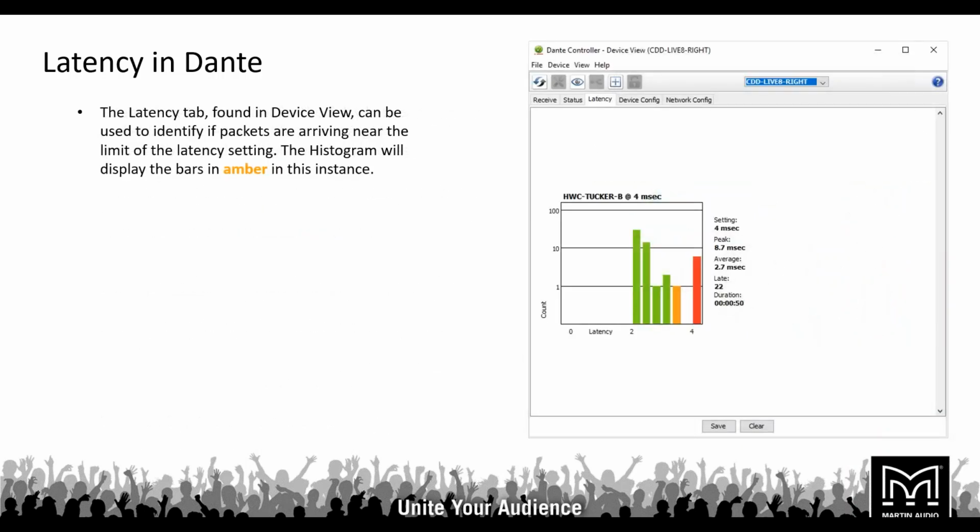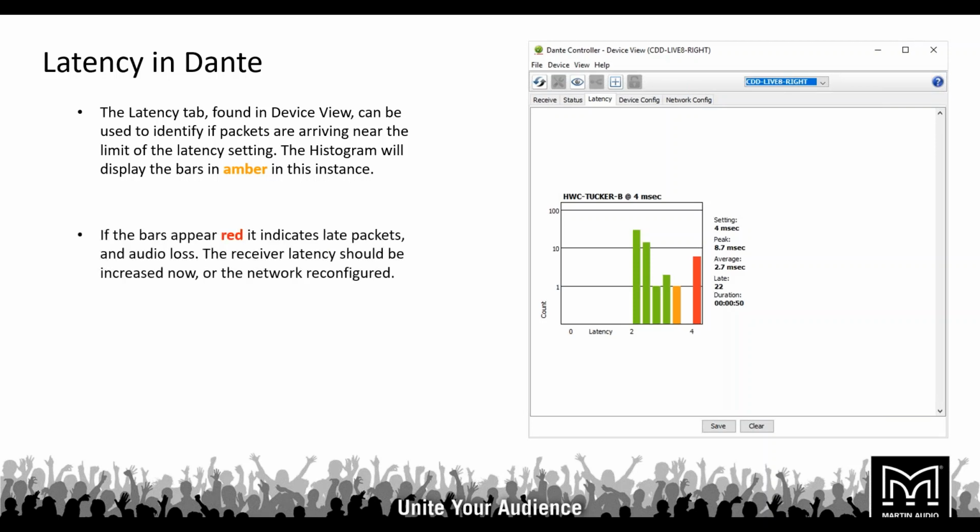So again, back in the device view, we can have a look at the latency of a receiver. If packets are arriving near the limit of the latency setting, the histogram will display the bars in amber. If they start displaying in red, it means late packets are arriving and we're getting audio loss. So we must now change the receiver latency or reconfigure the network so there are fewer hops between the devices.